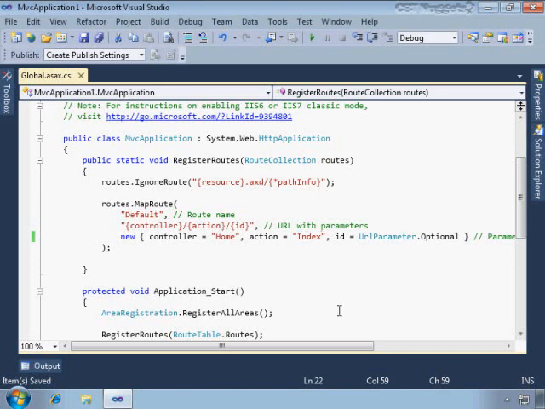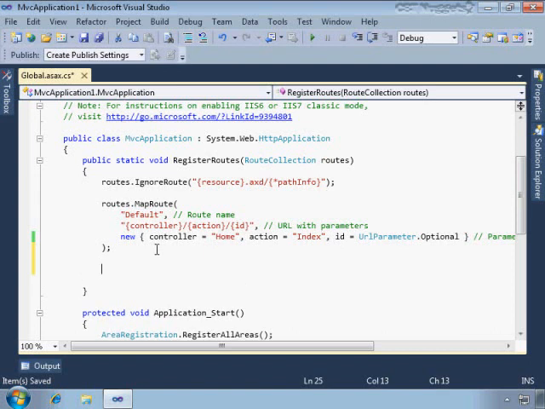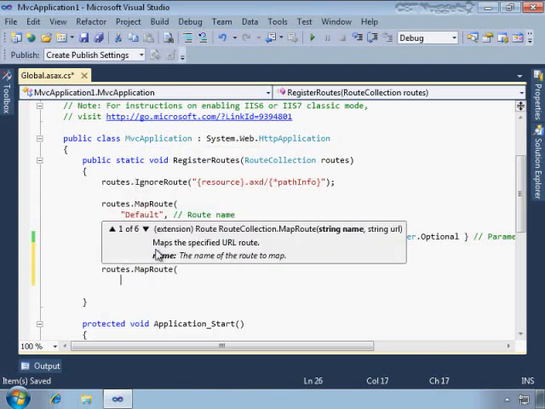So you can put as much stuff as you want into here. So let's create a new route. Routes.MapRoute. And we need to give it a name, and let's say this is going to be for our forums.